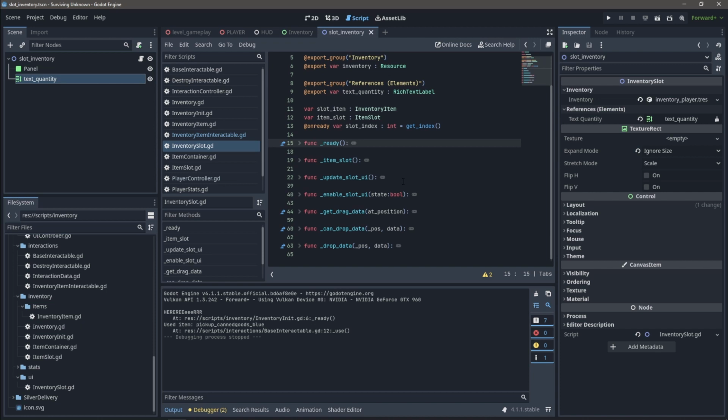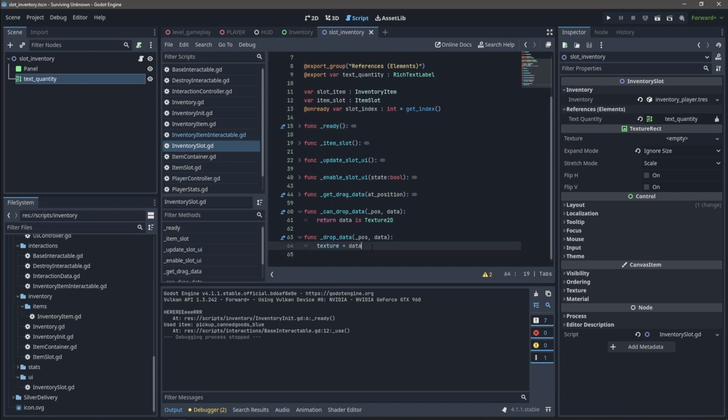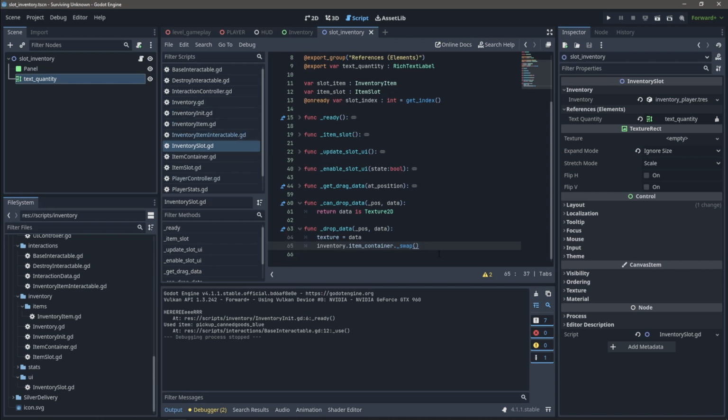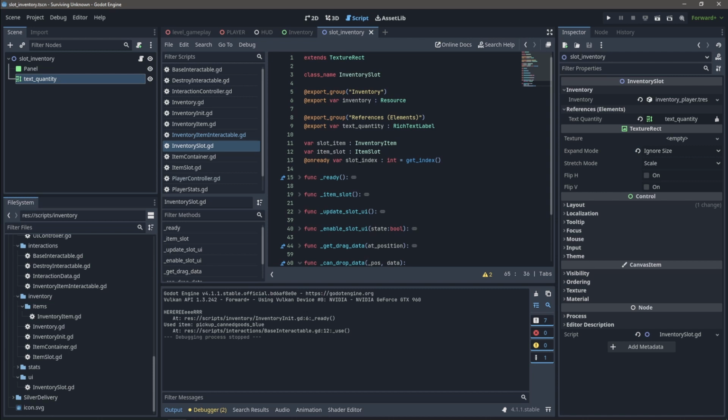Basically, what I want to do is on drop, which is drop data, swap an item using the inventory. So I want to say inventory.item container dot swap, and then swap takes in, it's not going to tell me, it takes 2 indexes, I'm pretty sure. So we want to give it this index and the index of the slot that we dragged.